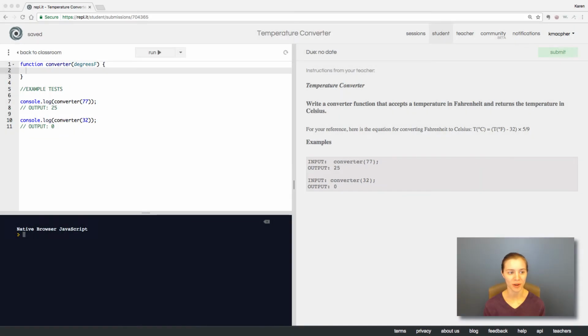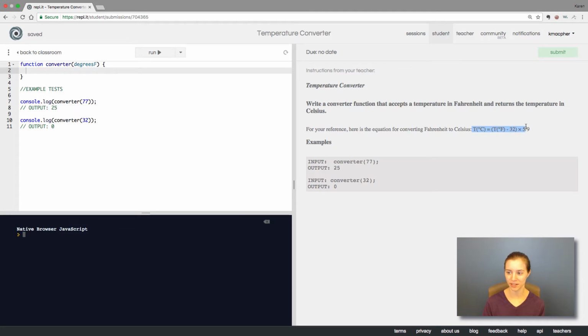Let's review converter together. The goal of this exercise is to write a converter function that accepts a temperature in Fahrenheit and returns the temperature in Celsius. Lucky for us, we have the equation for converting these temperatures right here. All we need to do is translate it into code for our function.